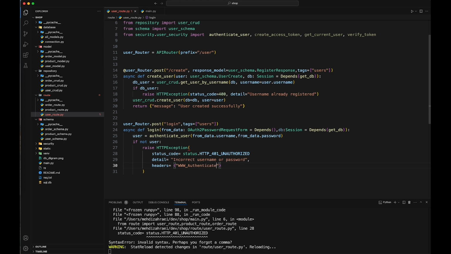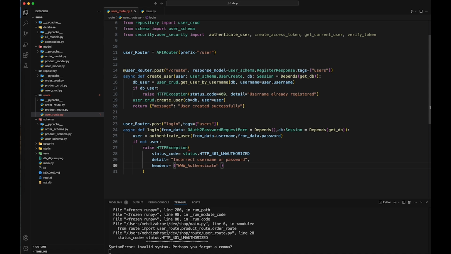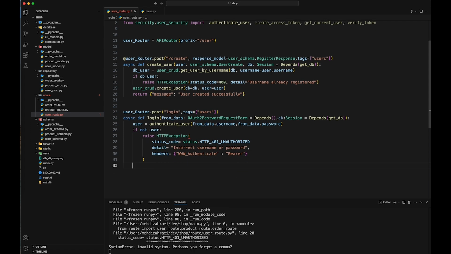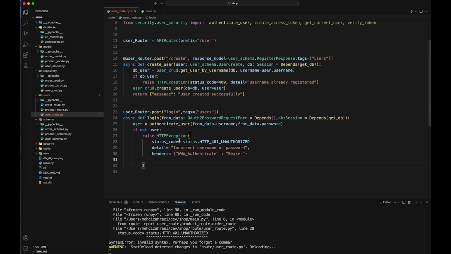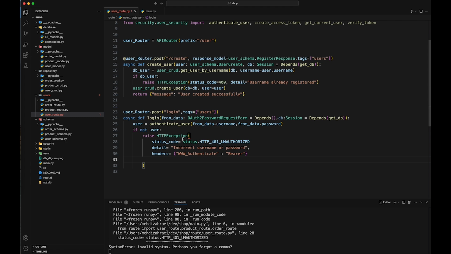authenticate, for example, is disappear. Now after that, if user not exists, we can manage it. You can actually add more stuff here if you want to learn more about that.